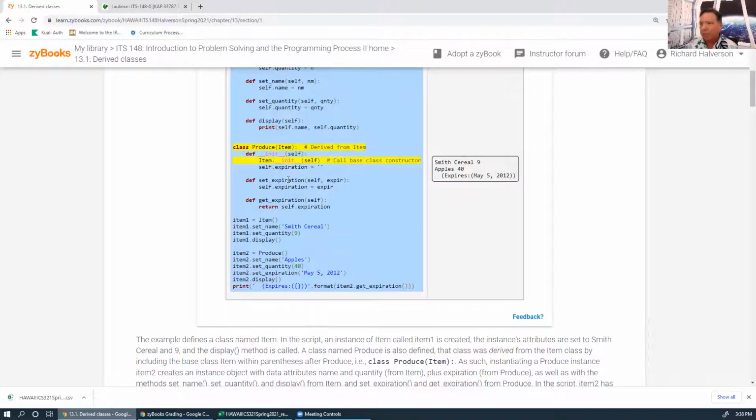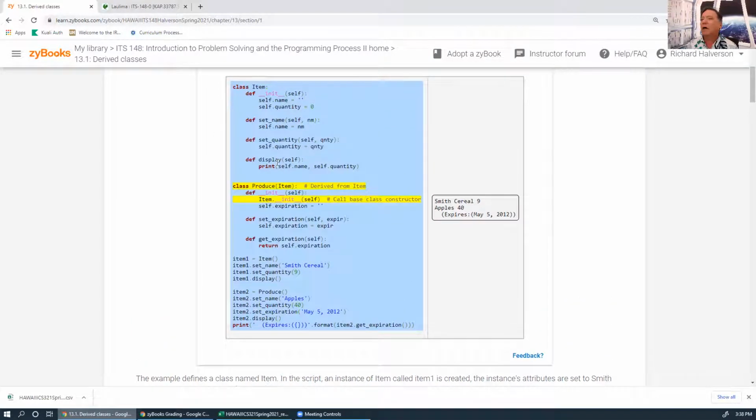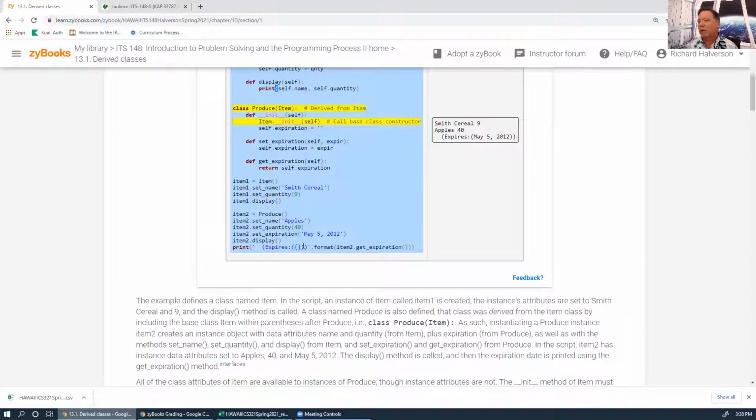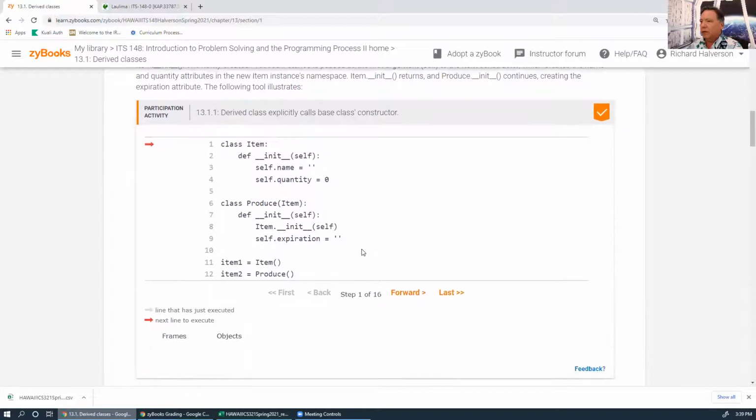When we want to display this produce item, we can use the display from item, but then we also probably would want to display the expiration also. So right underneath the display from item, we would have another print statement that looks like this. And so it would end up printing out like this. Okay, so cereal would print out like this. Apples, executing this statement, would print this out. But then additionally, we would add this print statement underneath, which has this information. All right, so this explains all that.